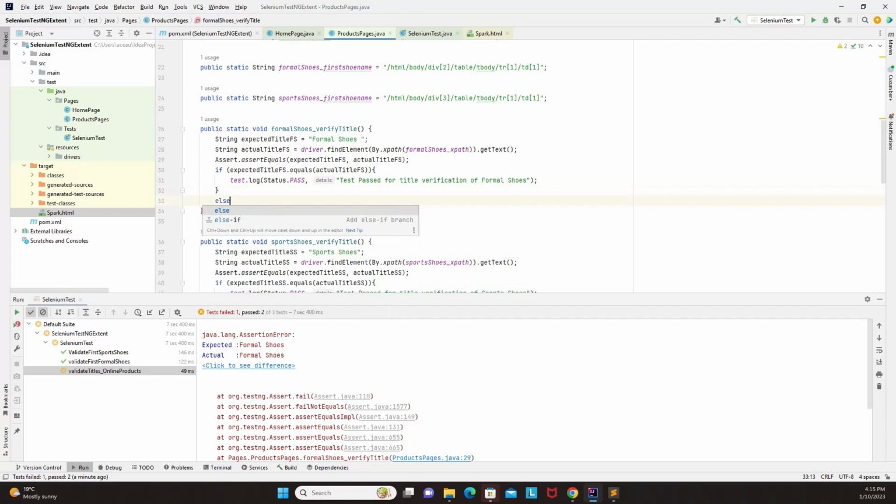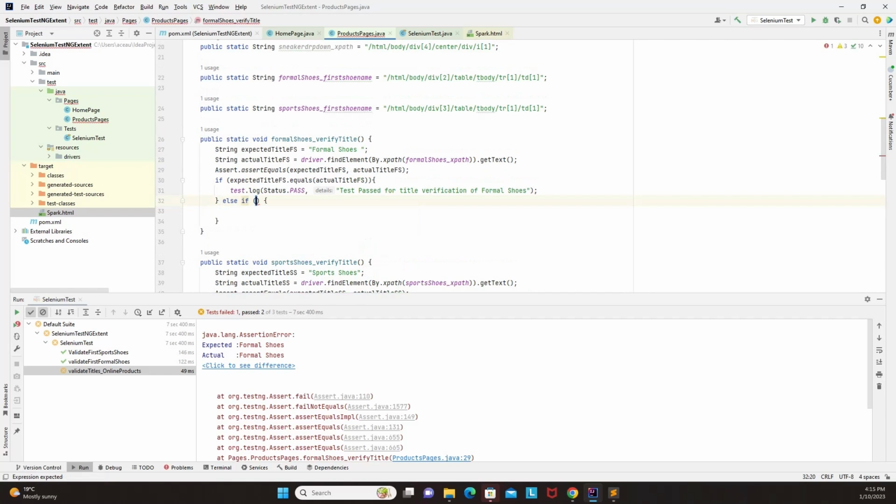If this doesn't happen, then we have to enter else if expected is equal to this one, else we have to go for test dot this whole line. I'll just copy and paste it over here, and then I'll make this as fail. This is an important step. If you have a pass step, you have to make sure that you have a fail step as well, so that it gets captured in the report. Test failed for the title verification of formal shoes.